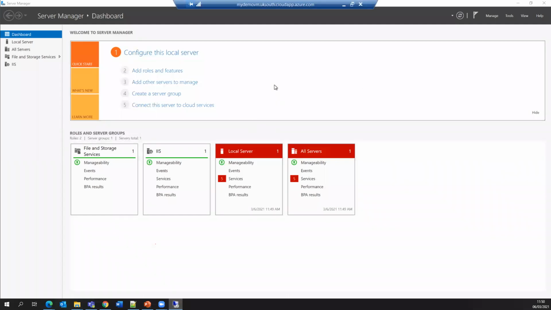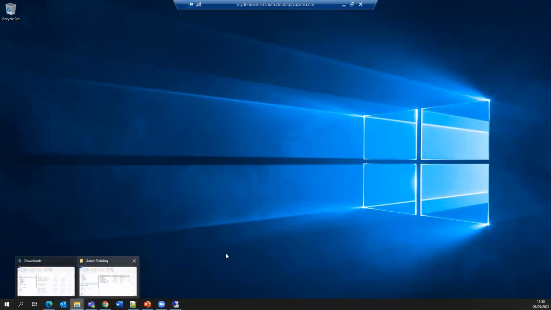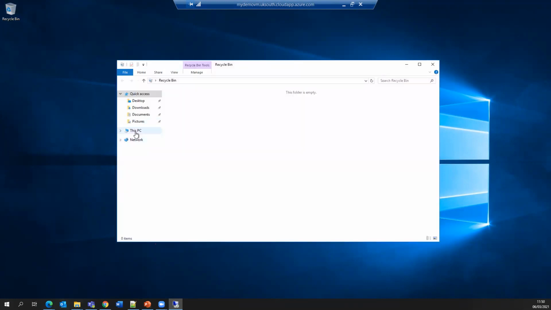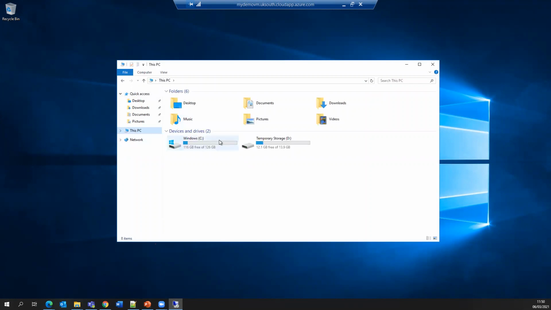Meanwhile, let me go into the RDP session here to see what's happening. I'm going to open a browser. I'll just go to This PC. Now it still shows only the C drive. Again, the D drive is the temporary storage which comes with any VM based on our configuration, which is used internally by the OS for paging, etc. But when we want to add a new data disk, it'll come as an E drive or an F drive.